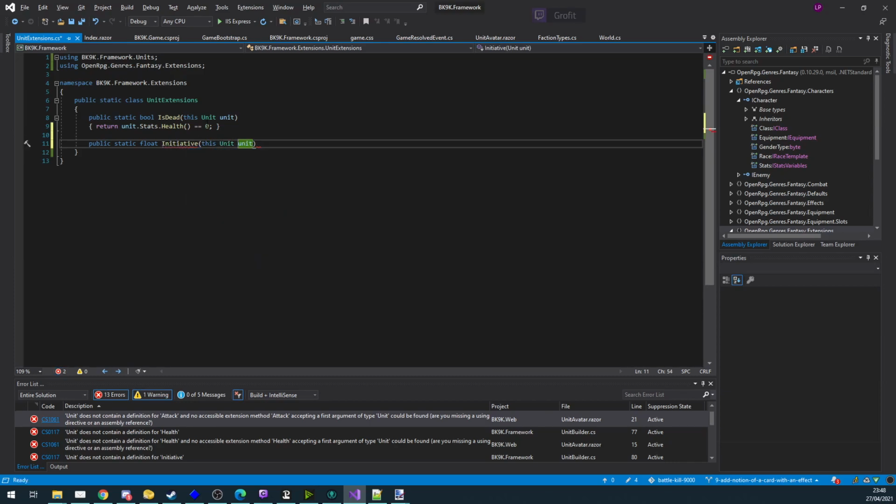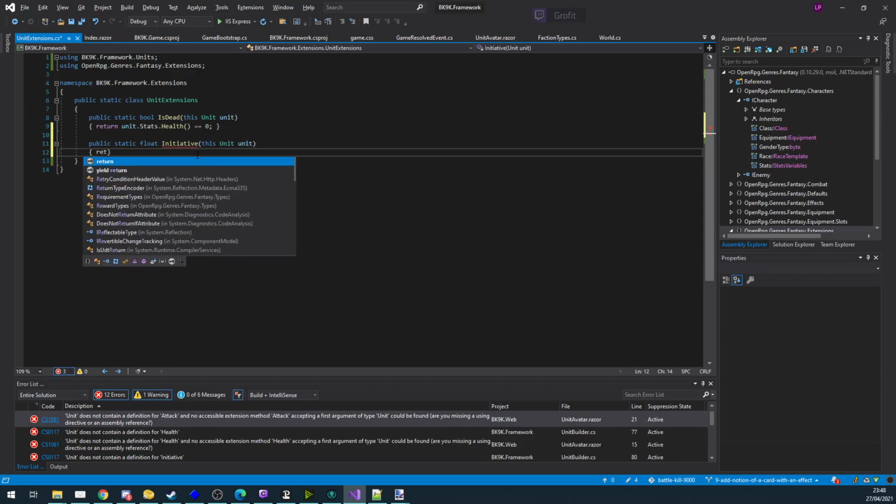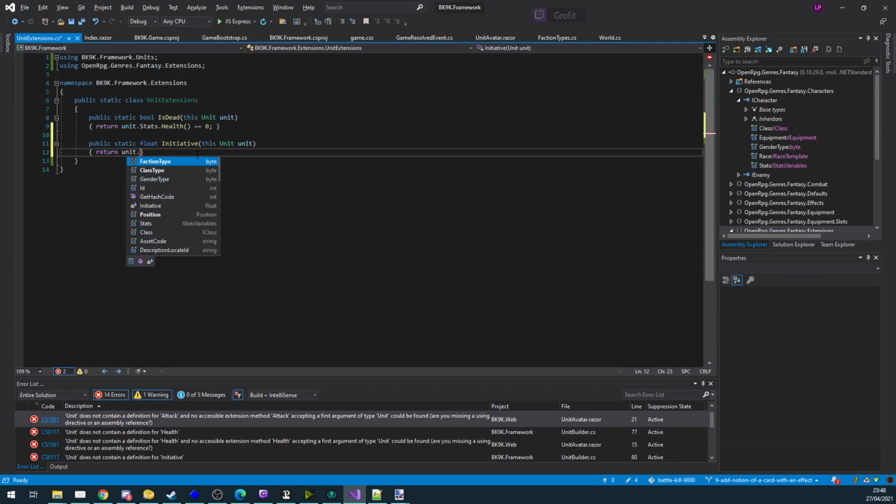And I'm putting the extension method on the unit. I could put it on default character or whatever, but as we're going to reference everything as a unit, I'm going to keep it as that for now. So that's going to be the getter for initiative. So return unit.stats. And this is where I'm going to need to make a stats type. So if I go back to, where's the thing? Solution Explorer.